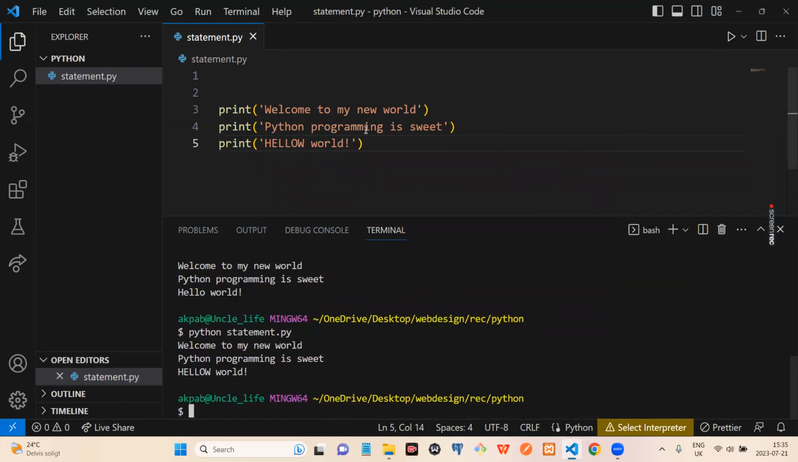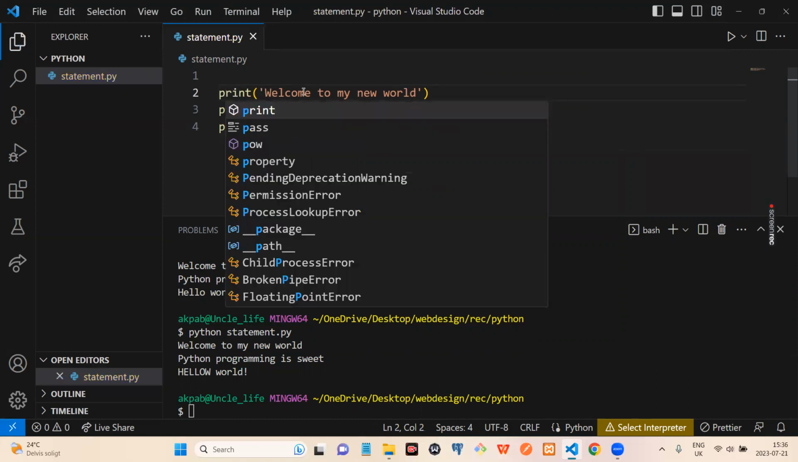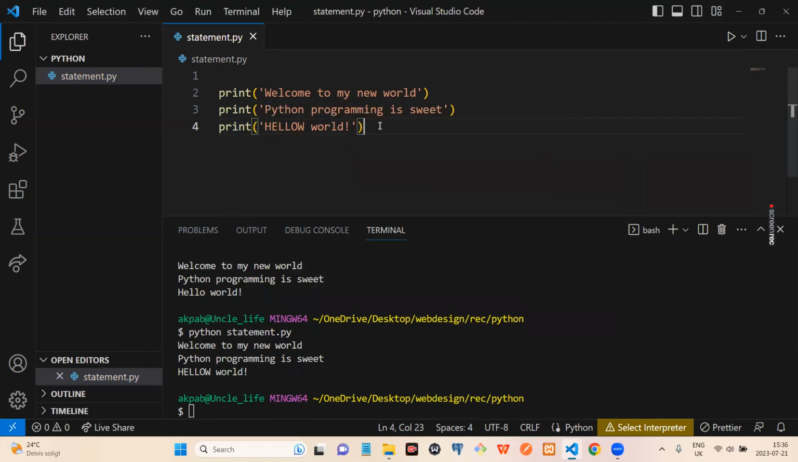Okay. So this is pretty much about how you get started writing programs. So challenge yourself, write some programs, make some statements. Okay. But there's something I need to show you about this also.